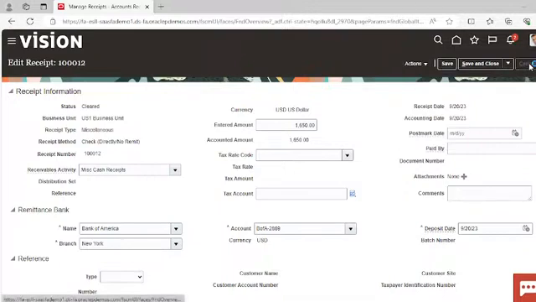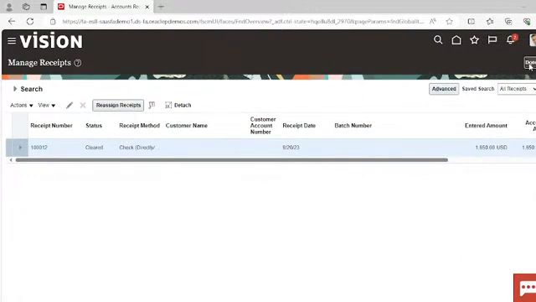So for creating the miscellaneous receipt, first you have to create the receivable activity, where you have to select the distribution set and also which kind of activity it is. You have to mention that, and then while creating the receipt you have to select the receipt type as miscellaneous, and you have to use that receivable activity that you have created while creating the miscellaneous receipts.